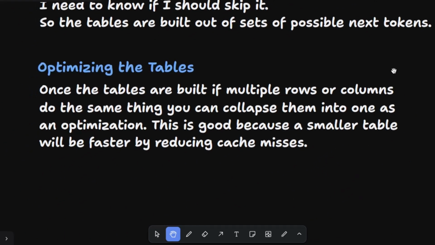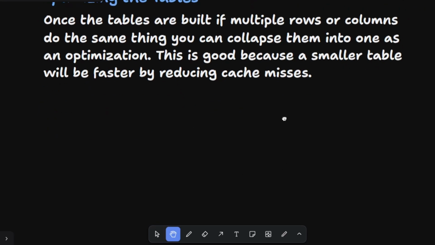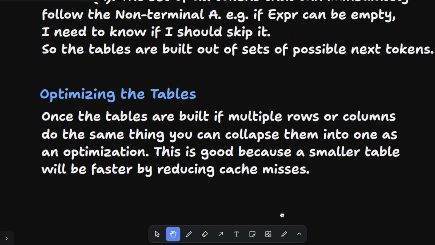And then optimizing the tables. Once the tables are built, if multiple rows or columns do the same thing, you can collapse them into one as an optimization. So you can collapse the rows and the columns. And this is good because a smaller table will obviously be faster, and it'll be faster because it reduces cache misses. And that's all for parsers.